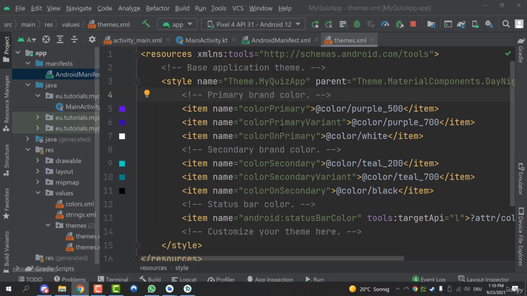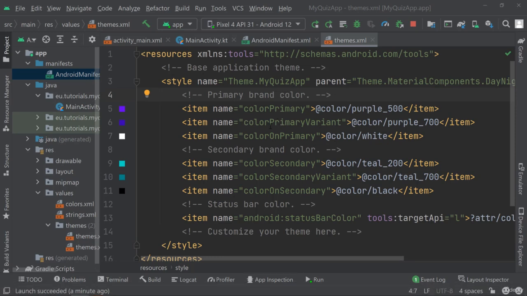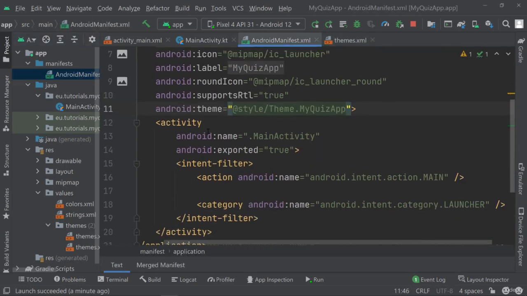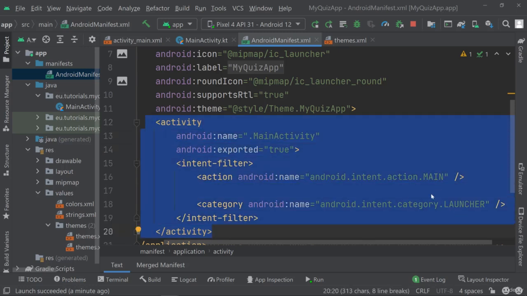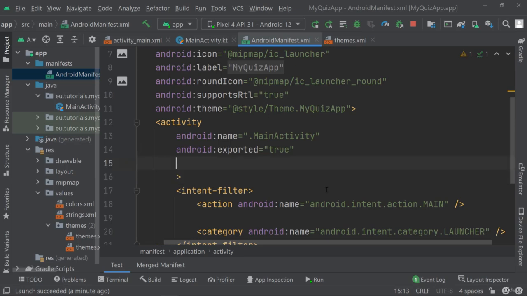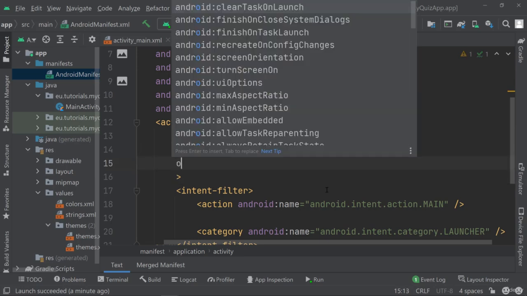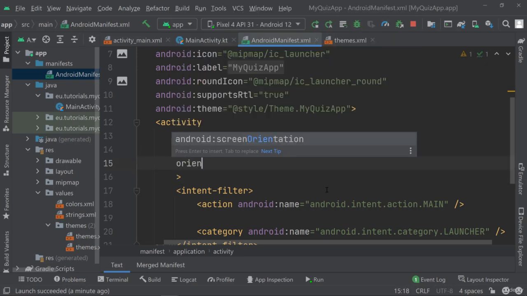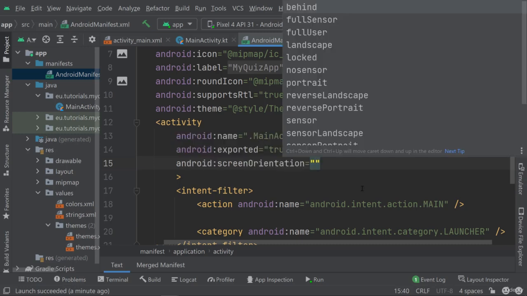Now, the next thing that I would like to set up is that my application cannot rotate. So the screen orientation should always stay in portrait mode. Therefore, under the activity settings, so these are my activity settings for the main activity, I will add a setting here called orientation. So screen orientation, you can just enter orient and you will find the screen orientation setting.